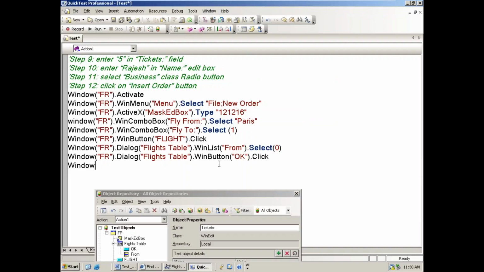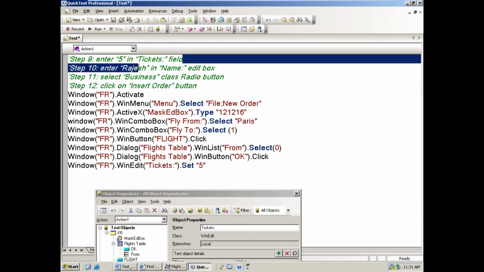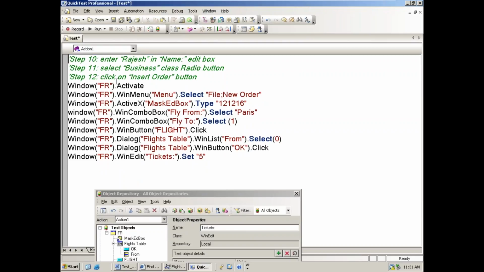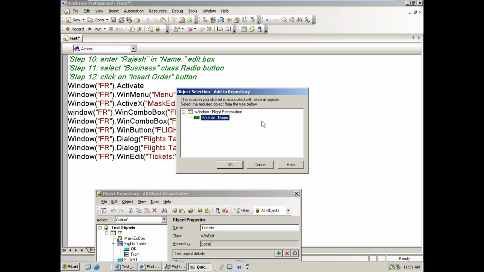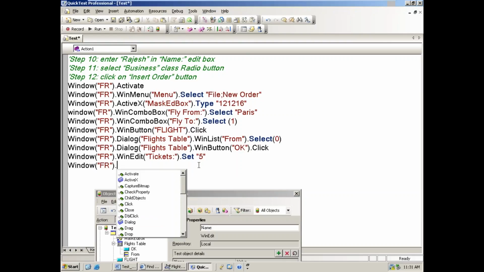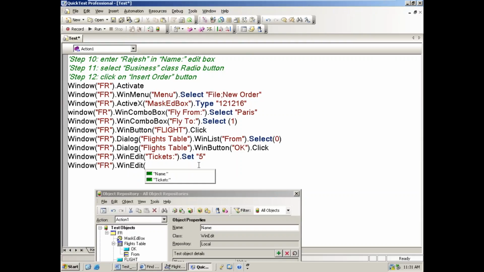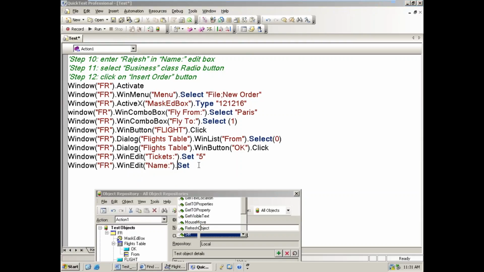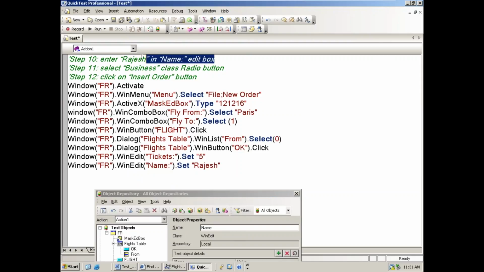What is the script here? Window of flight reservation dot win edit box, it has to be from the tickets I want to enter, dot win edit of tickets dot set, what I want to say, 5. So this step also I convert into the automation script. Enter the organization name in the edit box. Try to add the name edit box information to the object repository. Then window flight reservation dot win edit of name dot set value Rajesh. This step also we converted.